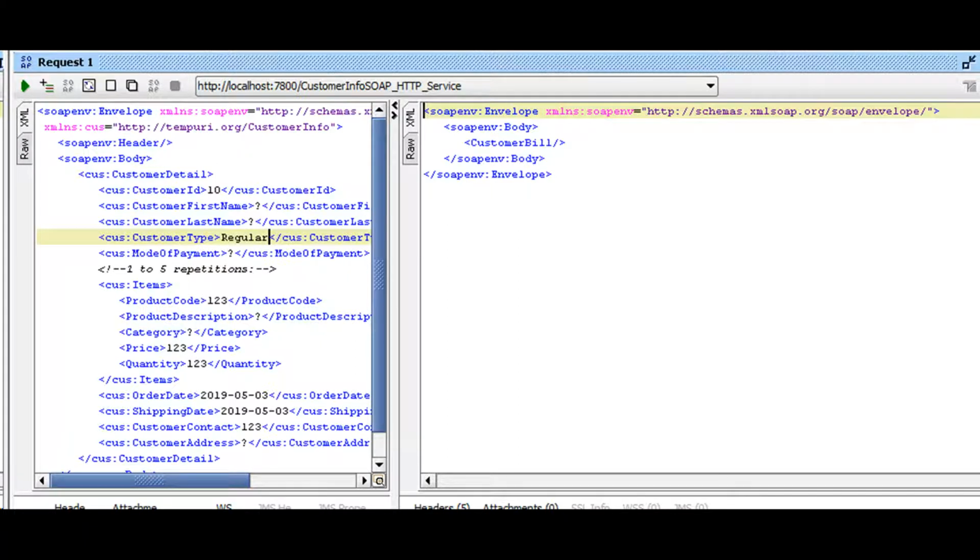Here is the problematic response from the SOAP service. We provide the required input and expect the output to be mapped, but we get an empty payload as shown on screen.